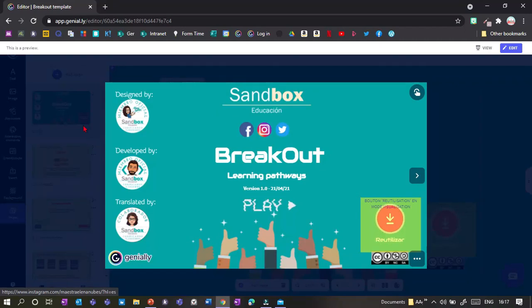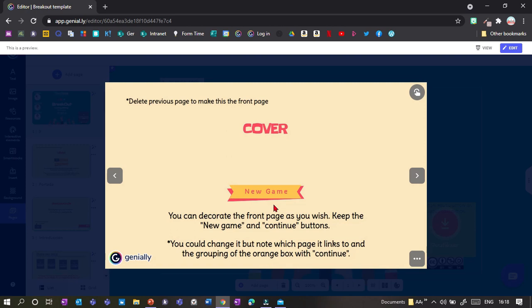I'm going to show you the new BreakOut extension, which also comes with its own template. This one has been developed by Sandbox Education, a group from Spain, and they've reused some of the escape extensions and also created their own ones. And as the name says, this template will help you to make a really easy breakout activity for your class with Genially. Okay, I'll show you first what it looks like, how it works, and then how you can make your own version of this.